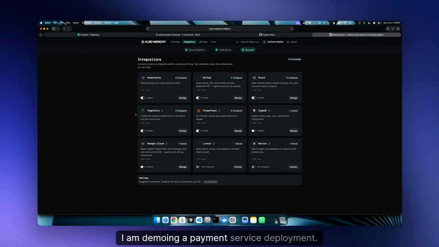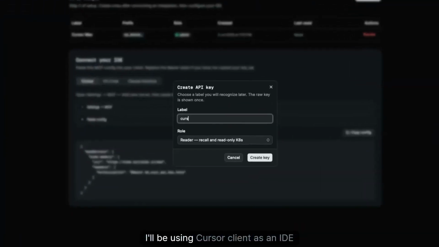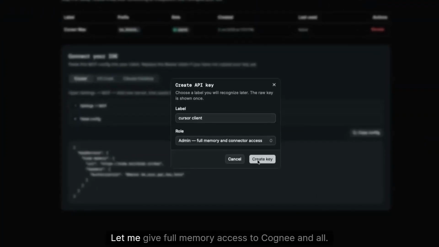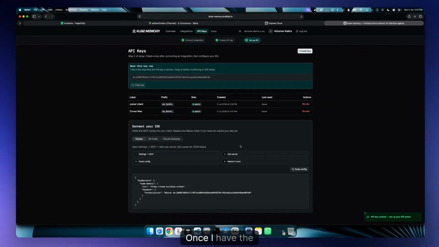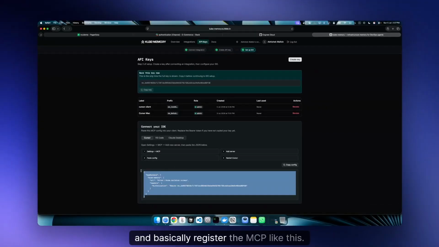I am demoing a payment service deployment. So let me just go ahead and create an API key for the same such that my MCP server can use that. I'll be using the Cursor client as my IDE choice. Let me give full memory access now. Once I have the API key ready, I can copy it and go to my mcp.json in my preferred IDE and basically register the MCP like this.